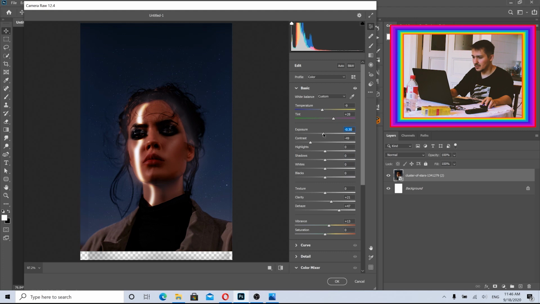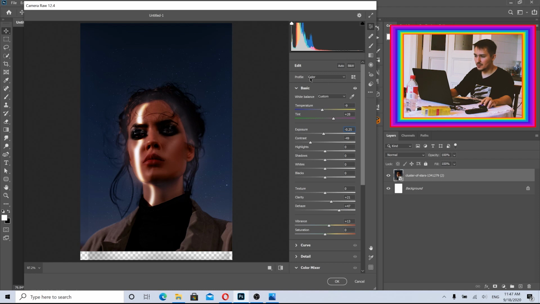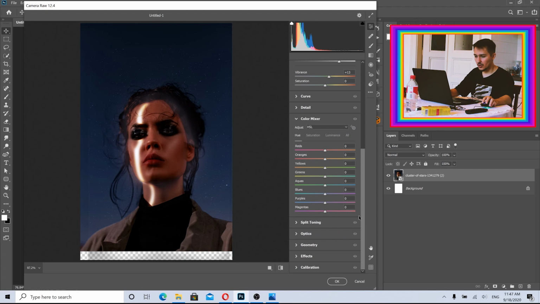Maybe a little bit decrease exposure. And now you can go to color mixer. Well, in your case, if you have an older version of Photoshop, you're going to have it here. It's going to be the third button, and it's going to be called HSL adjustments and not color mixer. But as you can see, HSL, hue, saturation, luminance, and I want to go to blues.